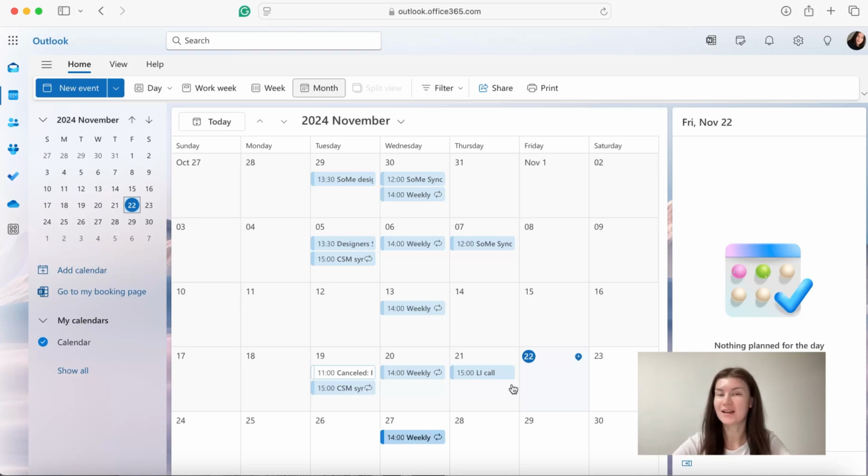So yeah, and I think that would be it for my tips for managing calendars, and I hope it helped you. So now you know how to efficiently work with your Outlook calendars.